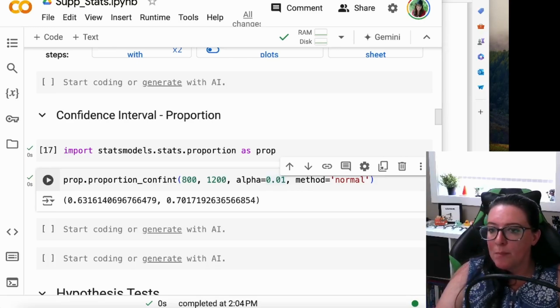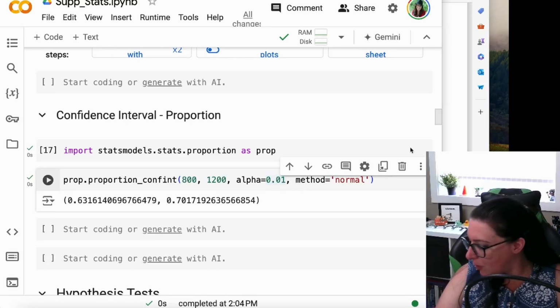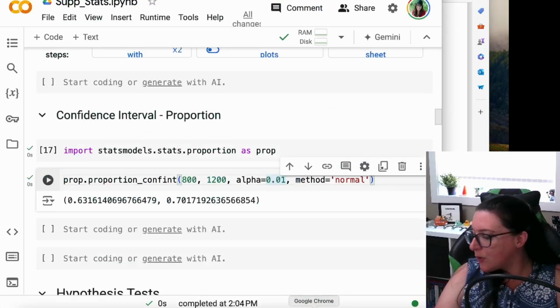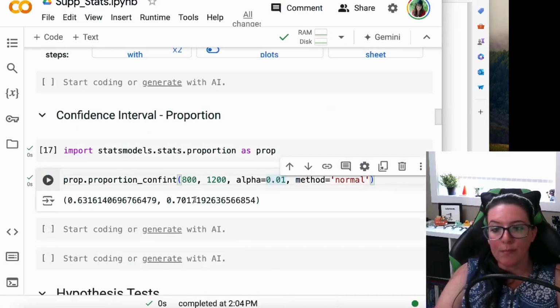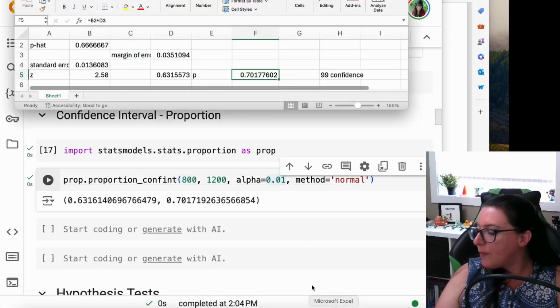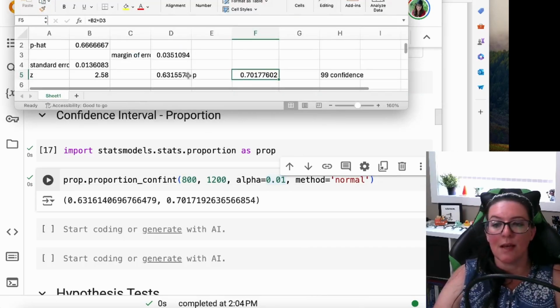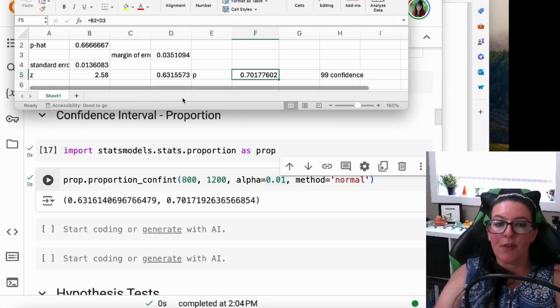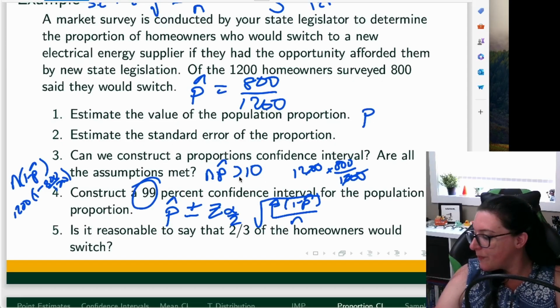So we calculated it in both Python and Excel. Let's go back to our original question, which is: is it reasonable to say that 2/3 of homeowners would switch? Well, 2/3 is 0.67. Whether you're looking at the Python code, 0.67 is within that confidence interval. If you're looking at the Excel, 0.67 is within that confidence interval. So it is reasonable to say that 2/3 of the homeowners would switch.